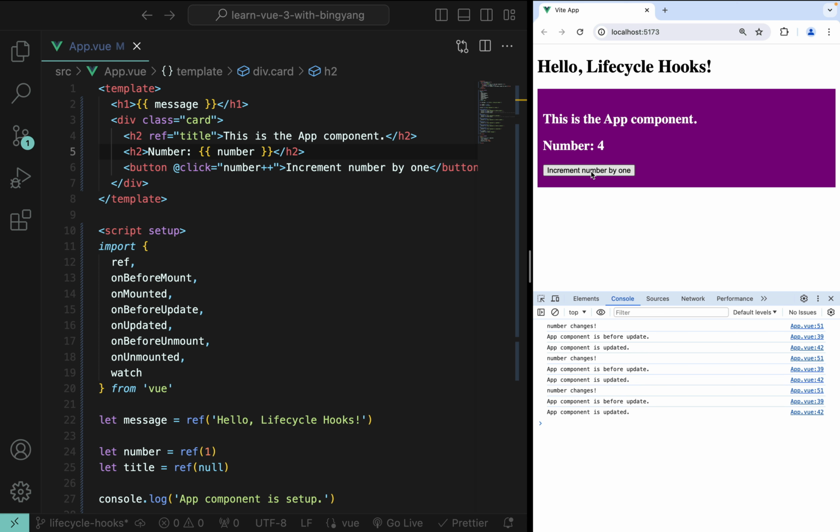Okay, it seems like the watcher gets called first. Well, that makes sense because this watcher only cares about this number, right? In this case, this number gets updated first. Then Vue will update the DOM tree because the number changes. So we change it here first.